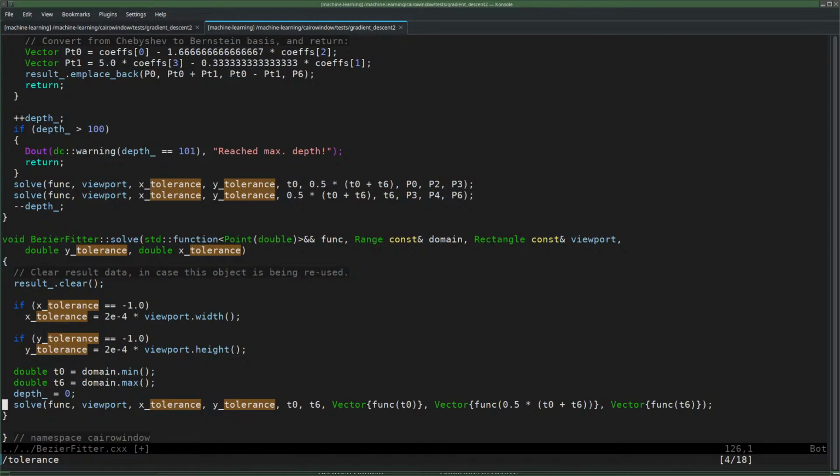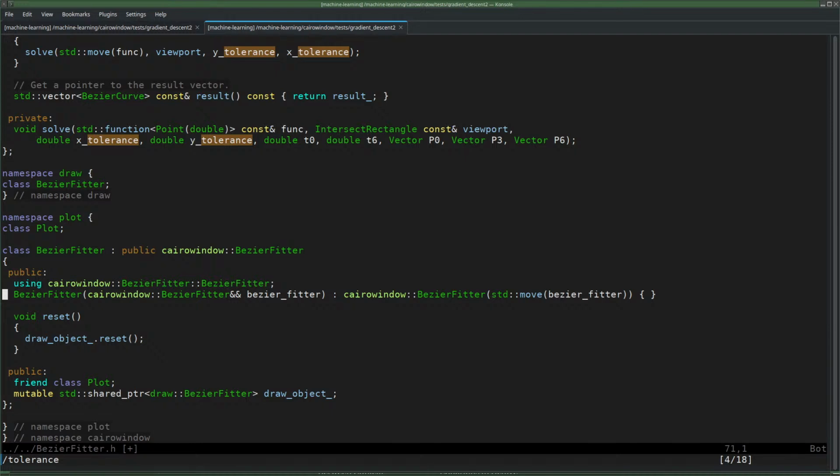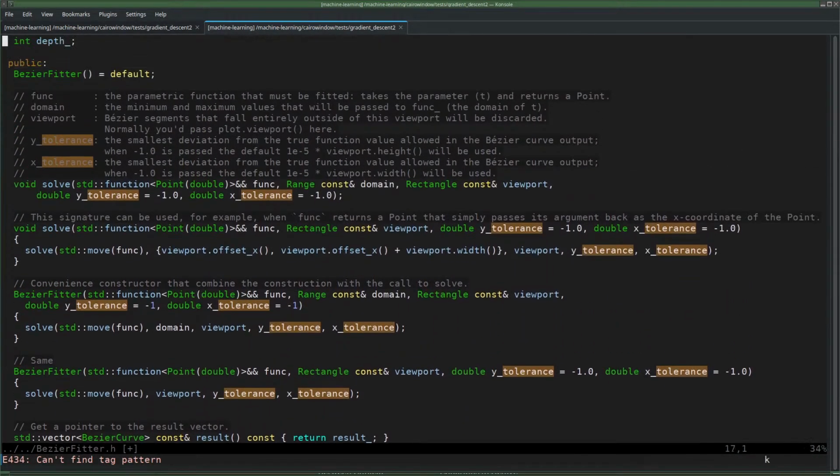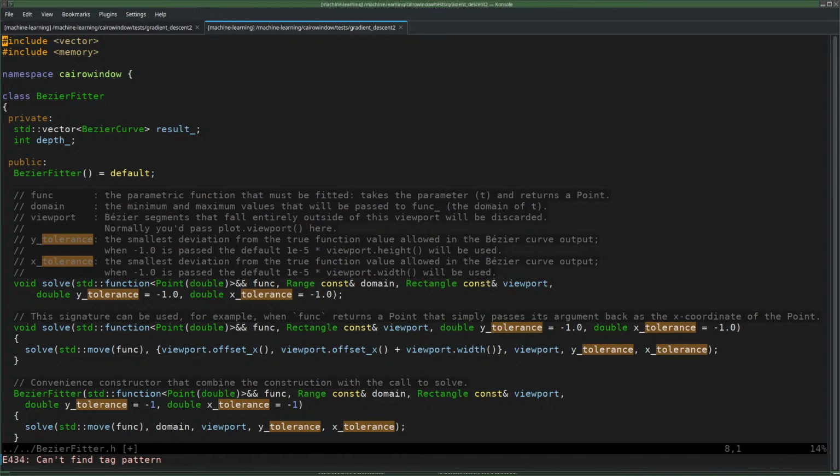And then I want to remember the best tolerance so far, which I could put in Bezier filter. Maybe. Get this in there as well.